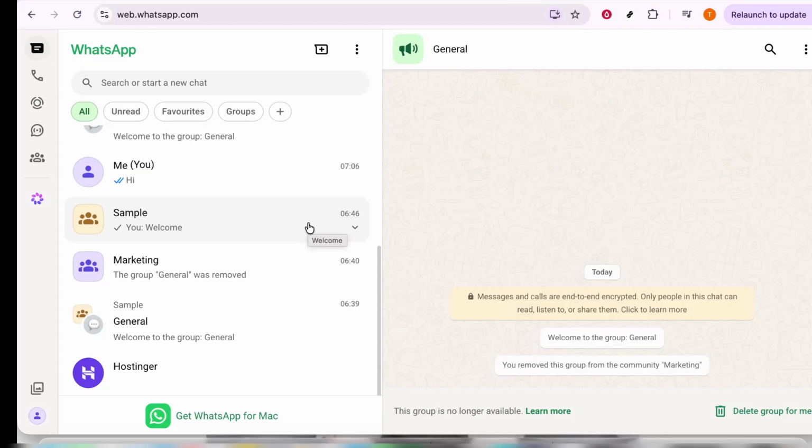To start, you'll need to have WhatsApp Web open on your computer. Navigate to the chat of the person you wish to block. You can easily find this person by scrolling through your list of ongoing chats or by using the search feature at the top of the WhatsApp Web interface.